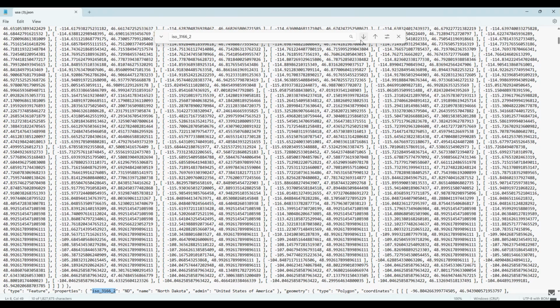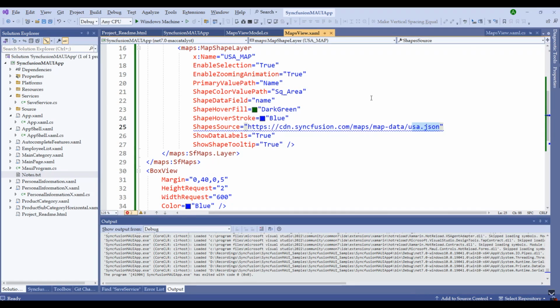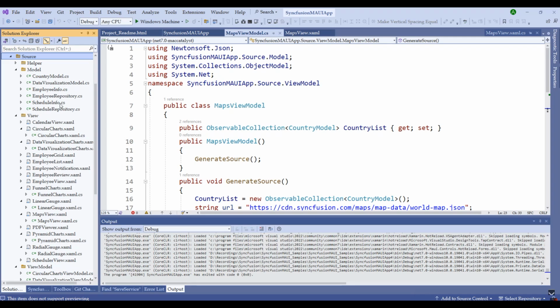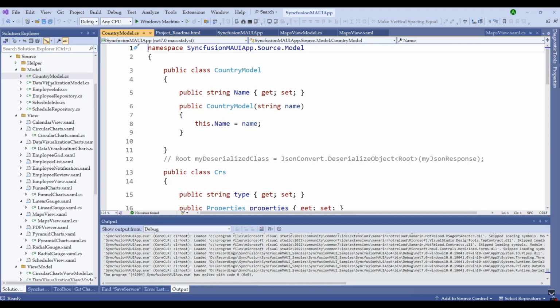Now let's bind this data in the view model. Let me switch back to Visual Studio and switch back to the maps view model, and within the maps view model I'm going to add a state model as well. Of course, I could have renamed it as country model, but instead of that, just a maps model.